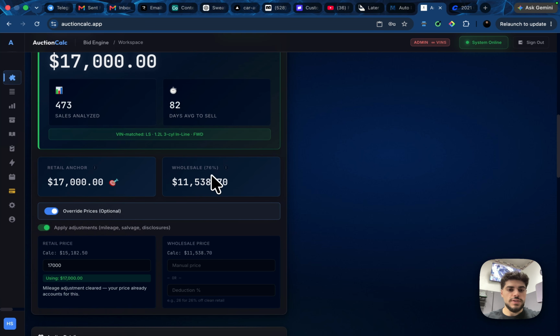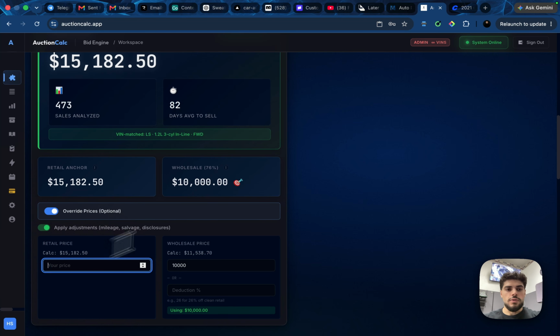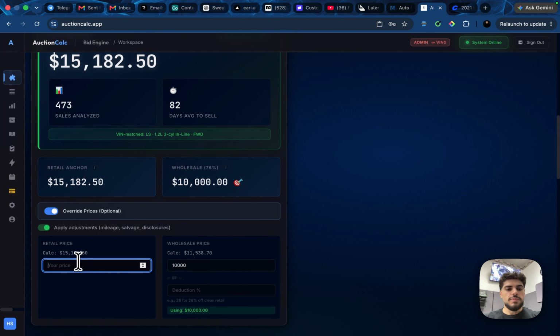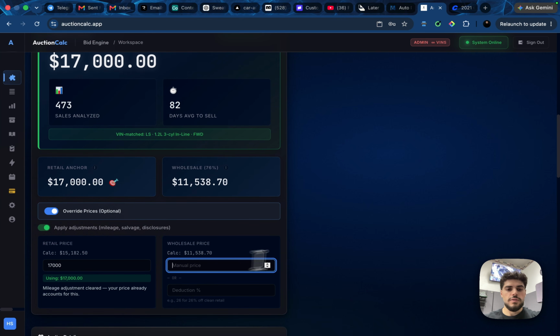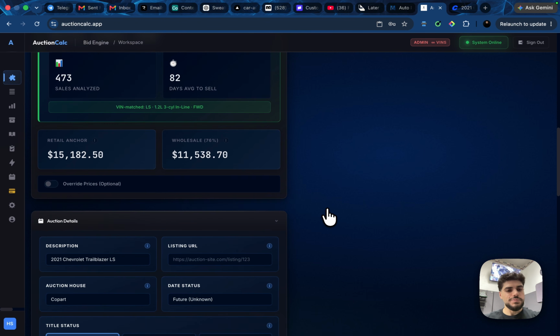Now let's say you're selling wholesale and you also want to override. You do the same thing. You just override this and let's say you're going to sell it for $10,000. That's how much your wholesaler gave you. Now you can keep this to wholesale only and then this would revert back to the actual retail value. Or you can keep this to retail, $17,000, and you can leave the wholesale out. Doesn't matter. Now I'm just going to remove this because this is the most accurate prices.